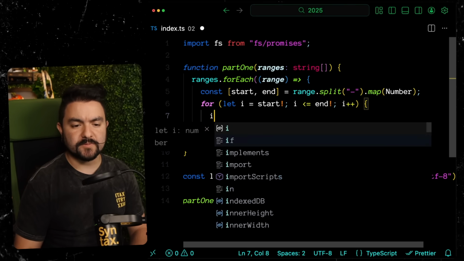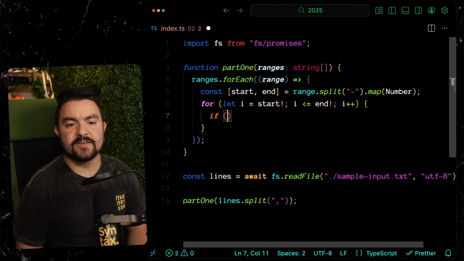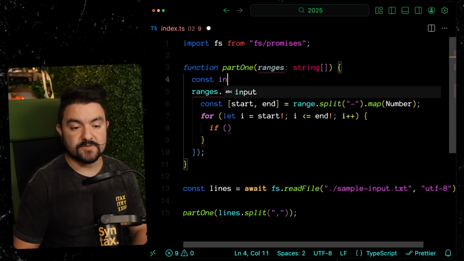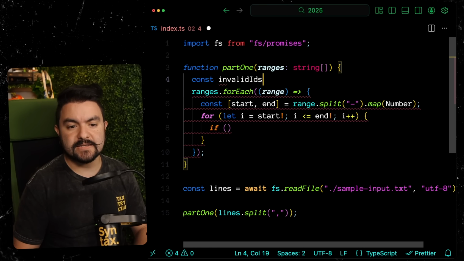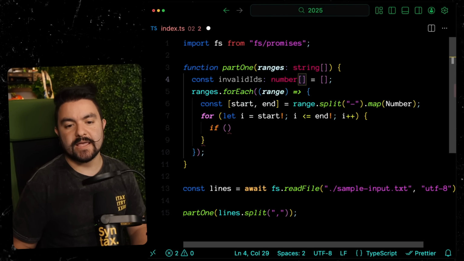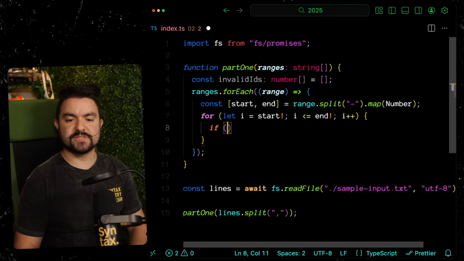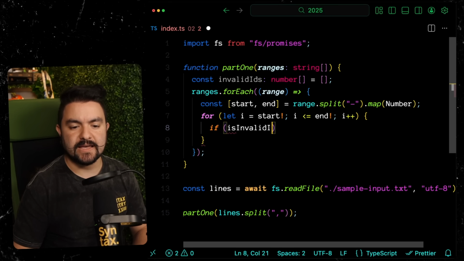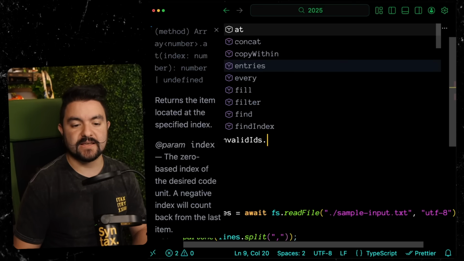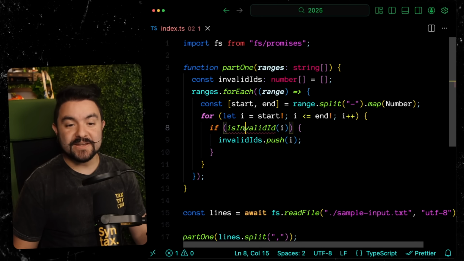And then for each one, we want to check to see, is that given number an invalid ID? So we want to keep track of all the invalid IDs. So I'm going to have a variable called invalidIDs. It'll start off as empty. We want this to be an array of numbers. And right here, we'll say if isInvalidID for given i, then we'll push it into that list. So we'll say invalidIDs.push(i). Cool. Now we need to actually write this function.